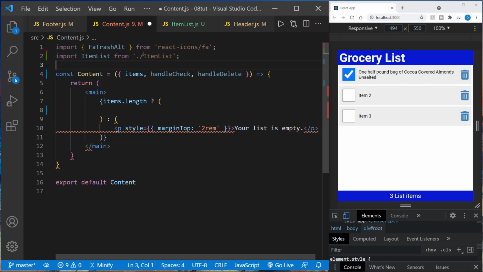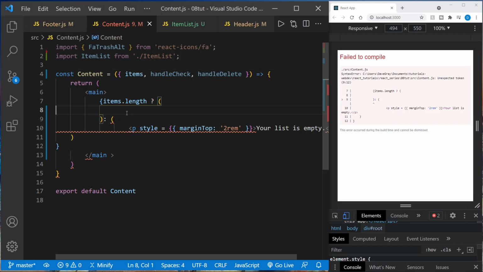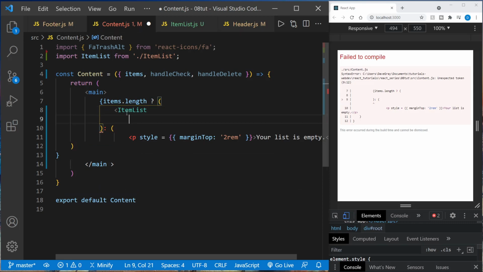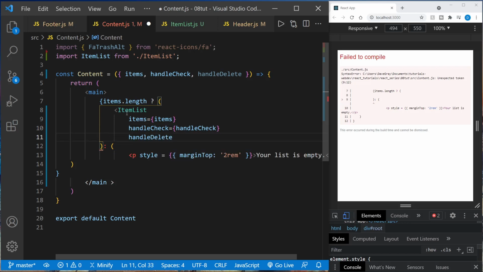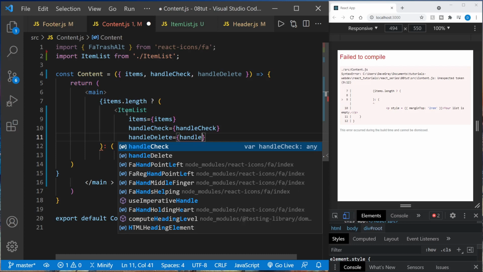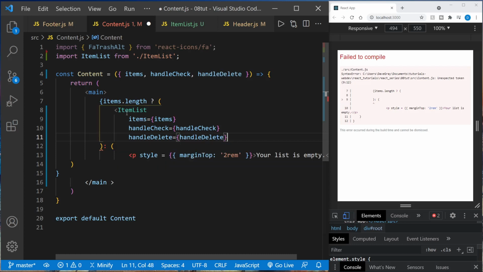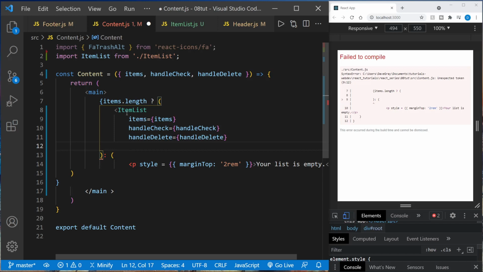We can save that, but we're going to see an error. We need to put our item list component into the JSX. So we have item list, and now on a separate line, let's go ahead and pass down these props. So we have items, and we need a curly brace there, equals items. And then on the next line, I'm going to do handle check equals handle check. And on the next line, handle delete equals handle delete. And now with that complete, we need to go ahead and close out the component.